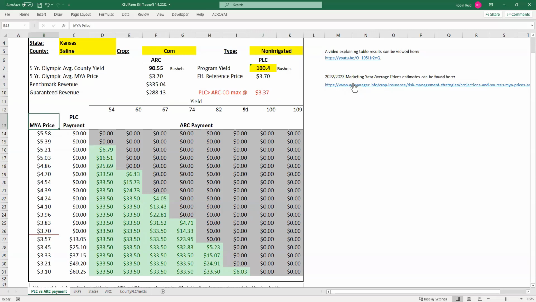There is a link here that has estimates of what that marketing year average price could be, but know that these forecasts are a long way out and much uncertainty exists into what the marketing year averages will actually turn out to be. So when you're looking at this table, you will notice there is a number that is underlined in red, and that is the PLC reference price of where you will start getting payments out of the price loss coverage program. So the second column tells you what that PLC payment will be.